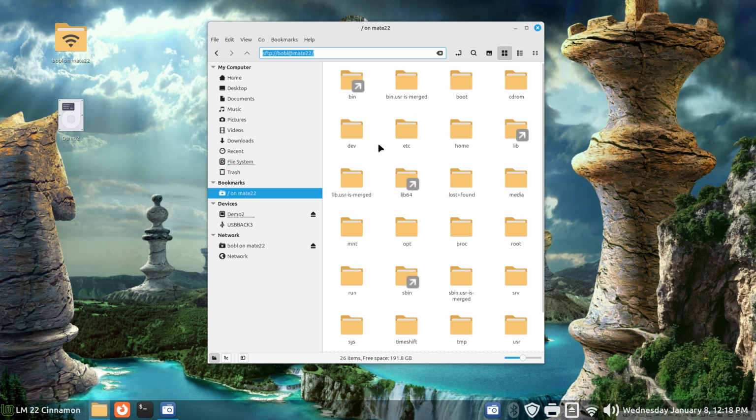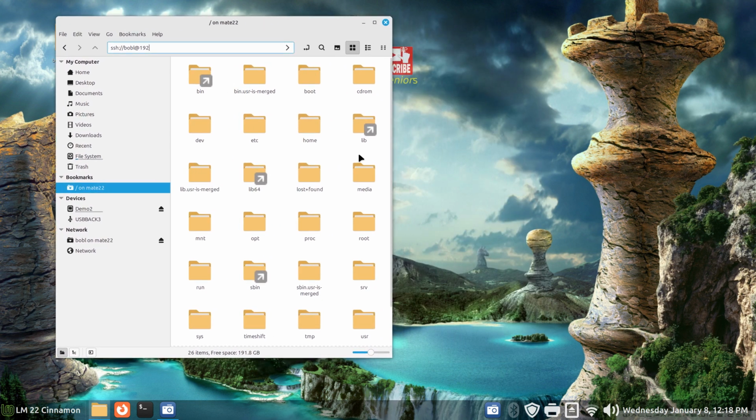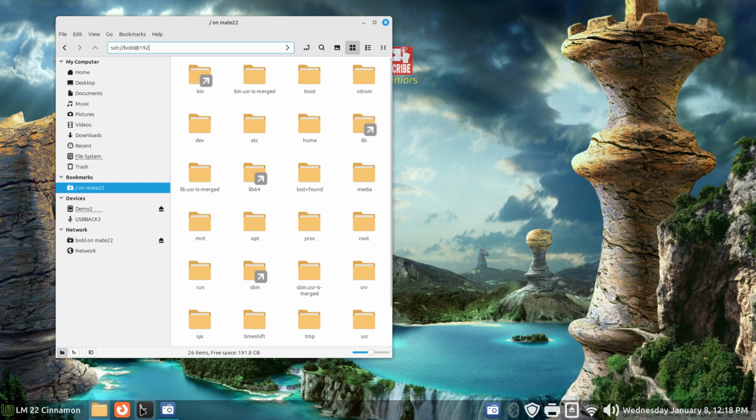So we're going to type in ssh:// and then Bob L again at the IP address, which is the most common. What if I did not know the name of that computer? Well, you normally are taking a guess at the IP address of the computer, but generally you can find that in the network information.